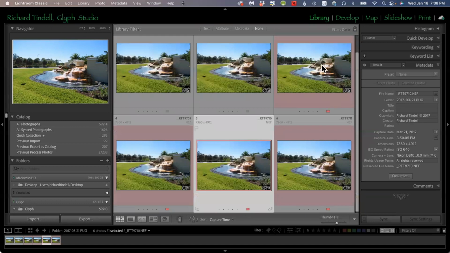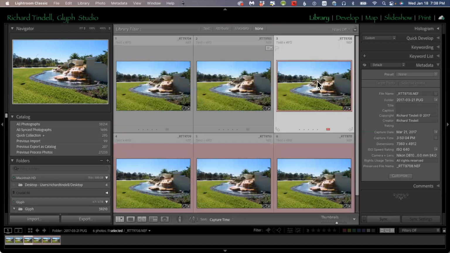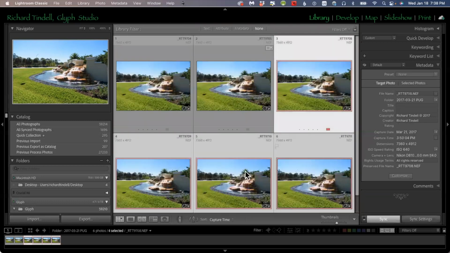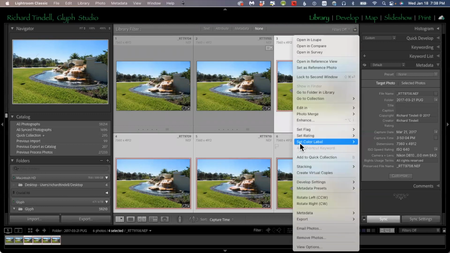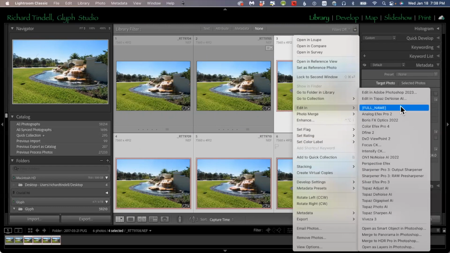So what I'm going to do is I'm going to click this one and click this. I've picked these 4 images. They're the ones I'm going to try to combine to make one image that's going to have the water more flowing. And I'm going to edit it in Photoshop, and I'm going to open it as in layers.